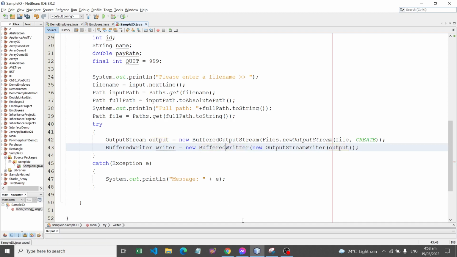Okay, so buffered writer. Wrong spelling, writer with a double T here. Remove the remaining T. Then now we are ready to write the data to the output file, using the output object.